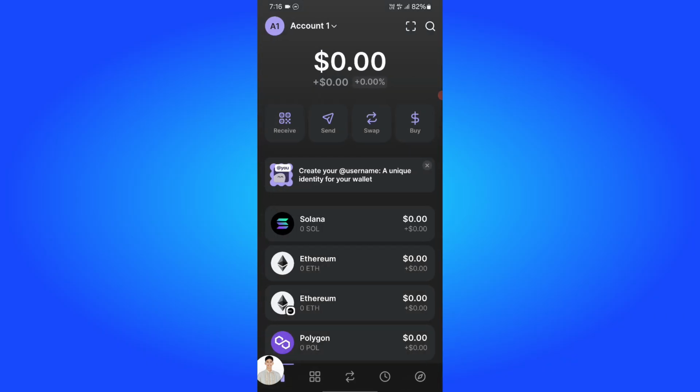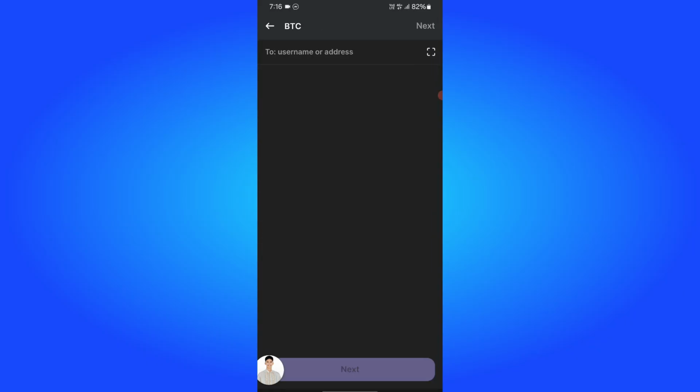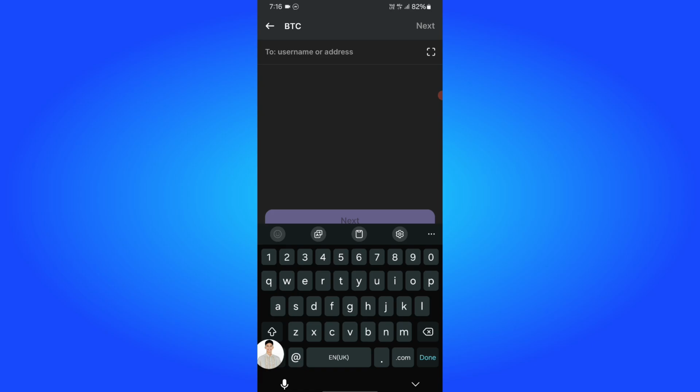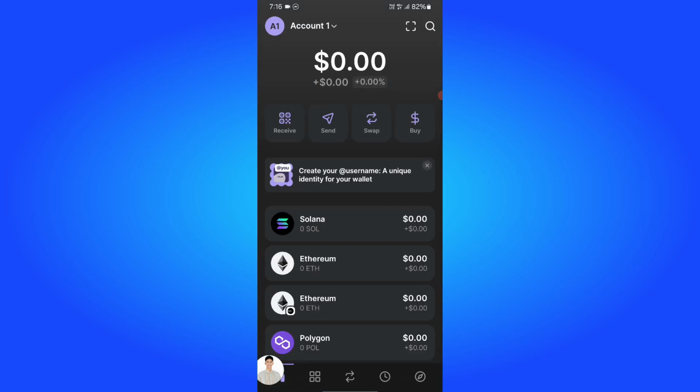You will see here the send icon. If you want to send a crypto, simply enter it and then search for the cryptocurrency that you want to send. For example, I want to send a Bitcoin. Simply select that and then enter the username or address that you want to send to. And go back to the home page again.